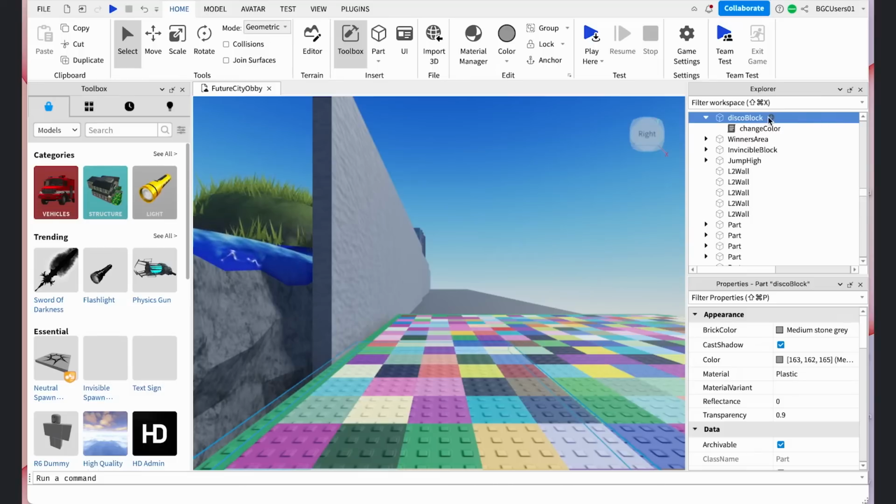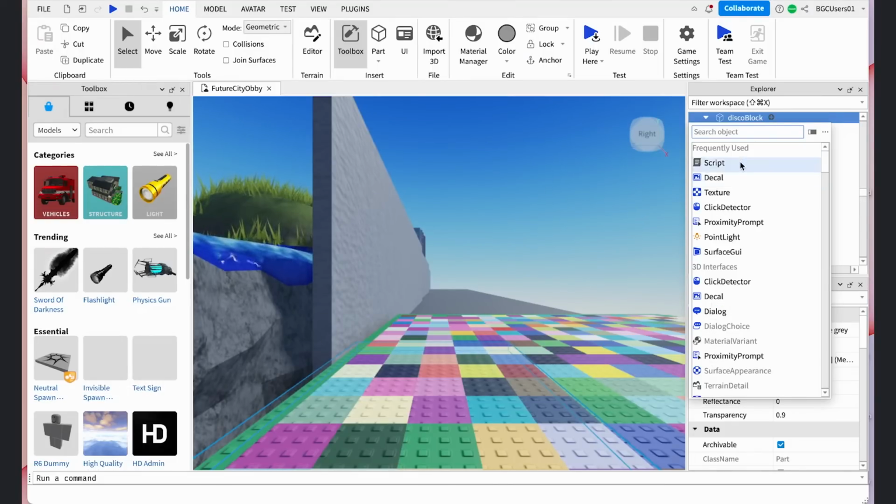Now that we have one block, let's make many more, put them together, and make our floor. After you're done getting your boogie down on the disco floor, let's add a rainbow sky for when the winner crosses the finish line. Go to the disco block. Then add another script called Start Rainbow.